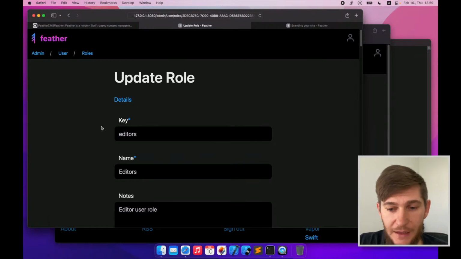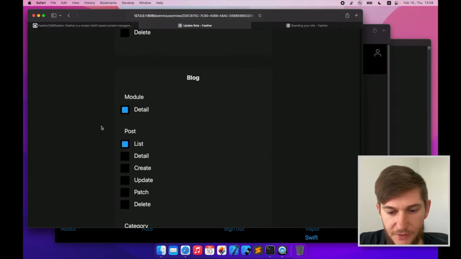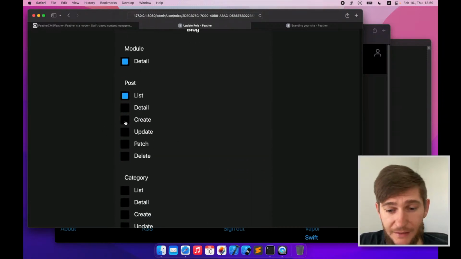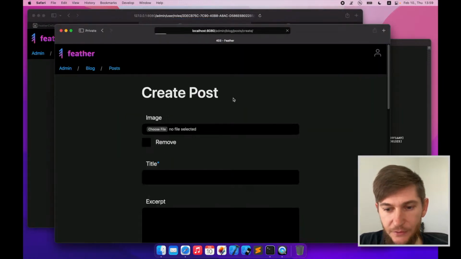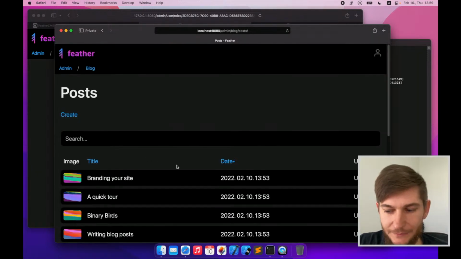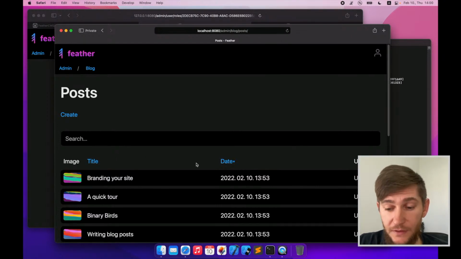Alright, let's go back, edit the role and give editors some other permissions. For example, I want them to be able to create or update posts. And that's it. I'm going to press Command S, that will save the form, and refresh the other browser window. Now, as you can see, this user has access to create a new blog post. If I go back to the list, the update action is already there. That's how you can manage user permissions through roles.